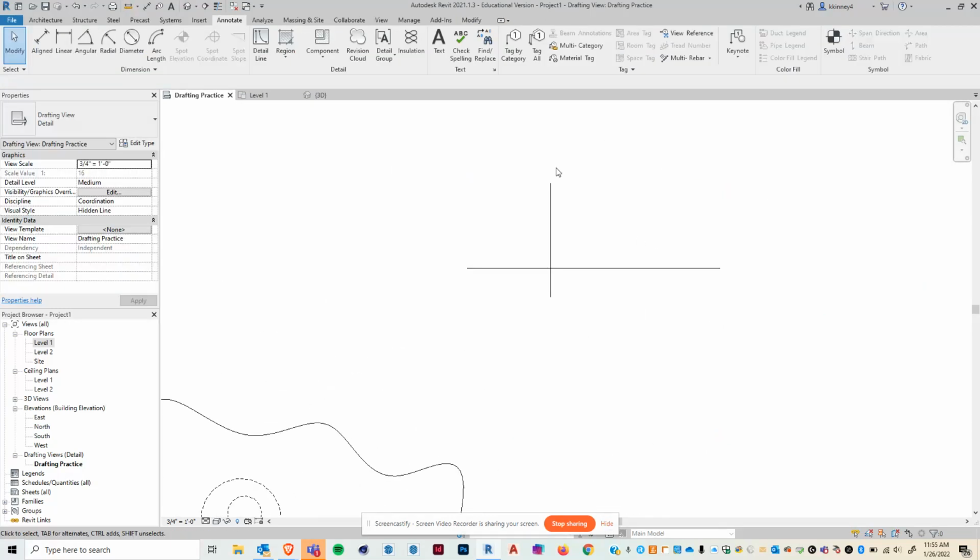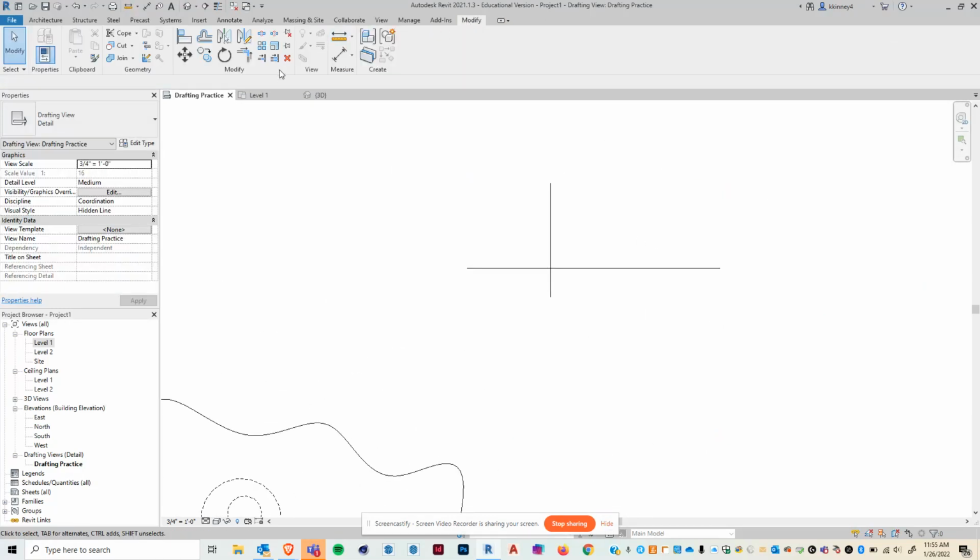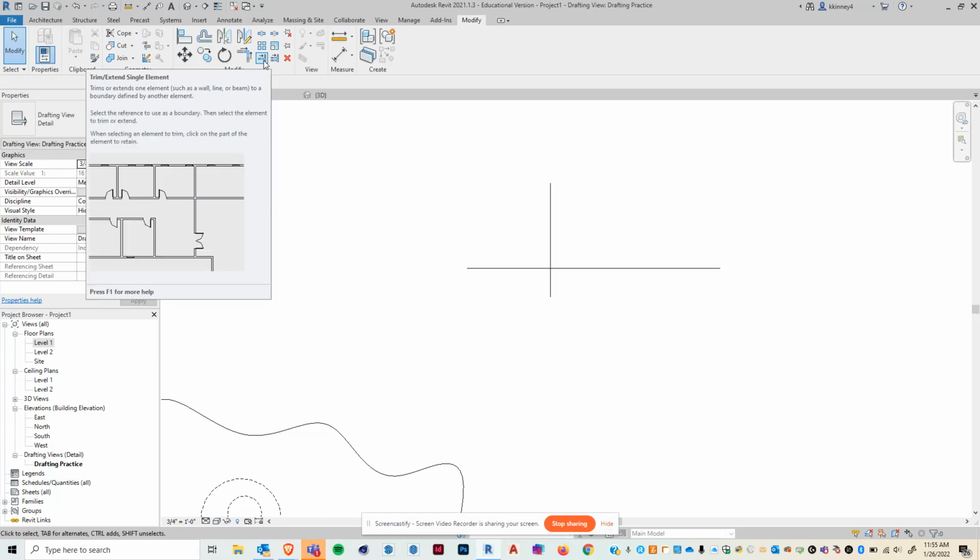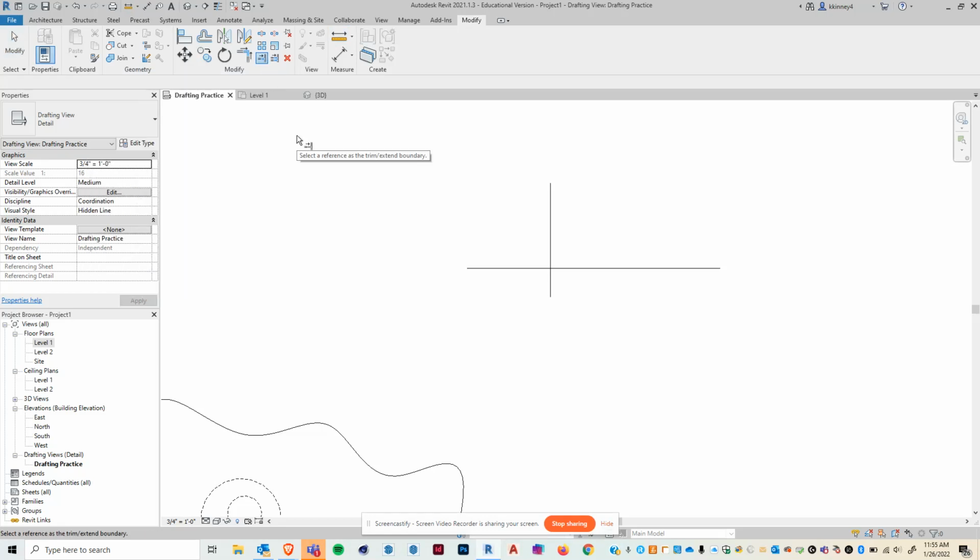Okay. So I'm going to go to modify. I'm going to grab that first one, trim extend single element. So I'll grab that one. I'm going to look down at my status bar, and it says select a reference as the trim or extend boundary. So in this case, these lines are crossing. So this will be our trim boundary. So I've selected that line.